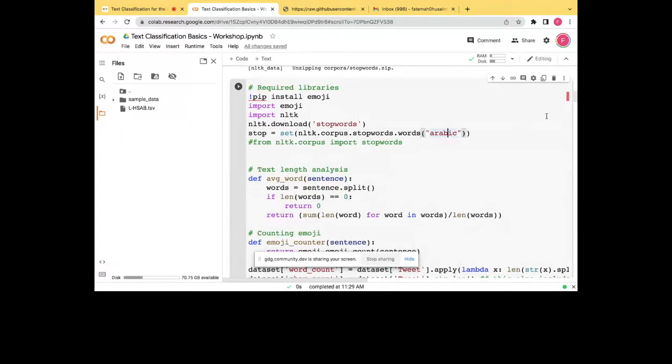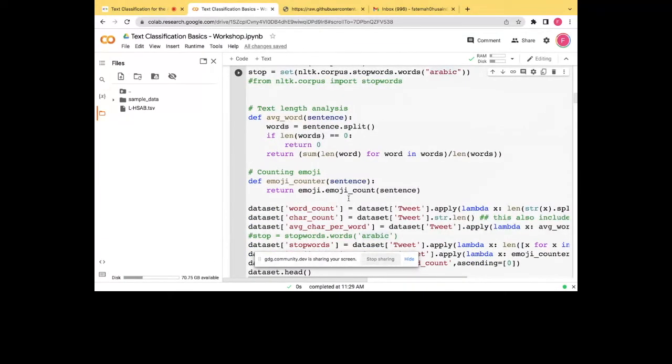After that, these are the ways that we can analyze the length of the tweets, average word, sentence. Words equals sentence dot split, because we want to create words, not sentences. So we take each sentence and split it into its pieces, its words, and then we count the number of words we have.